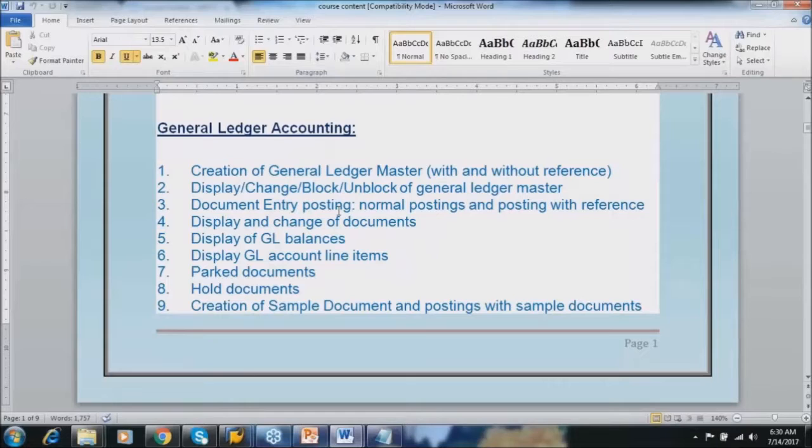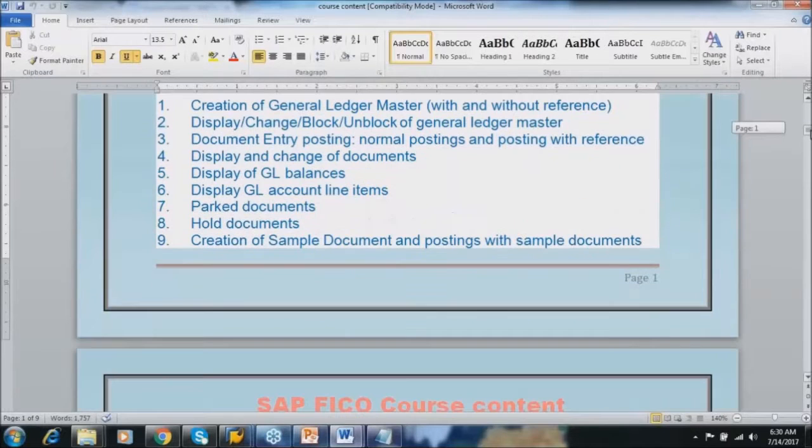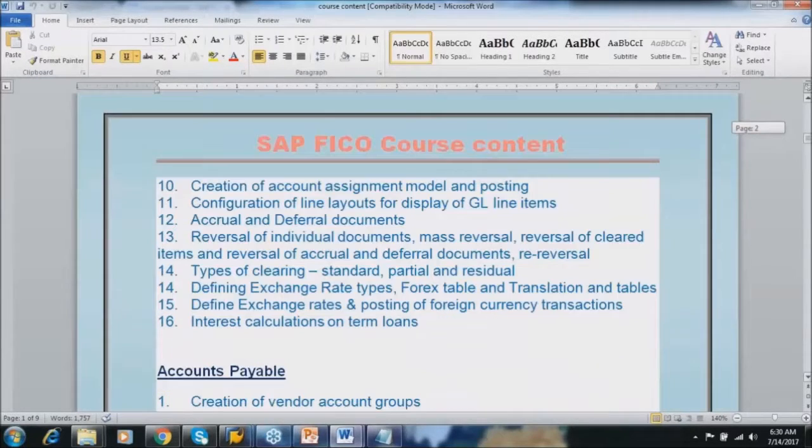So in the GL module we will be covering all the related topics like GL master data and how to change it, how to block it, how to unblock it. To say, the GL master data and the tables related to GL master data. And posting of a document, reports related to document, tables related to document, part documents, whole document, sample document. So all the topics, okay? The 5 types of reversals and 3 types of clearing, translation, interest calculation and revaluation.